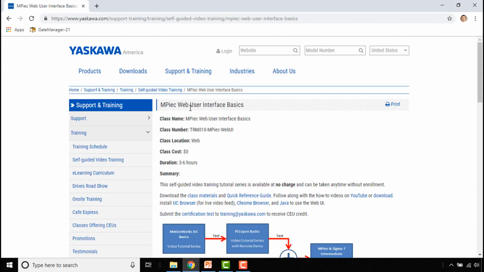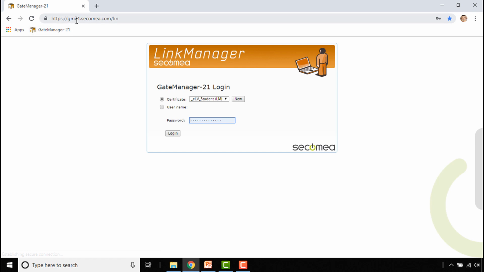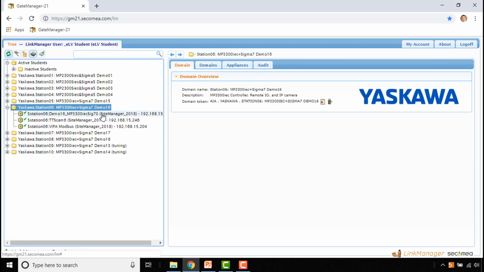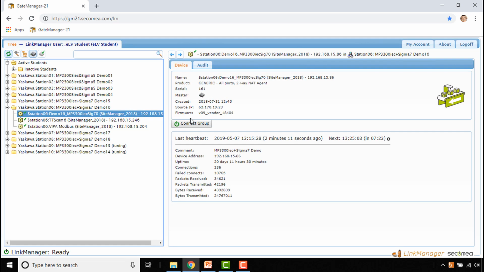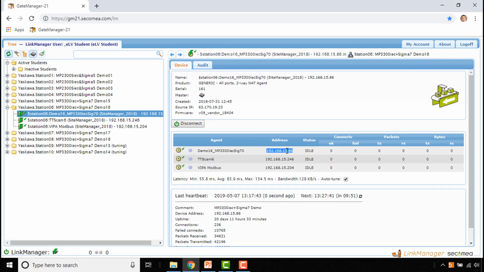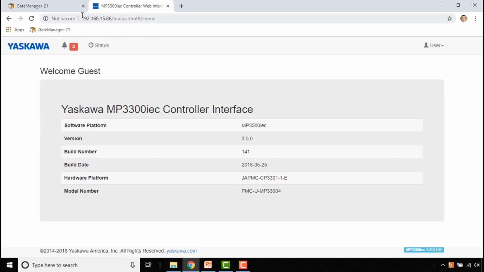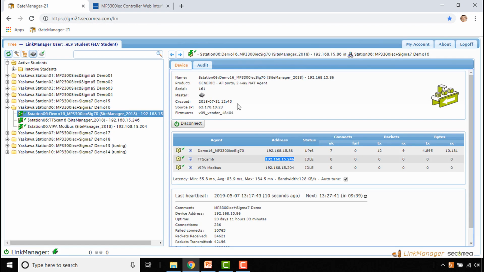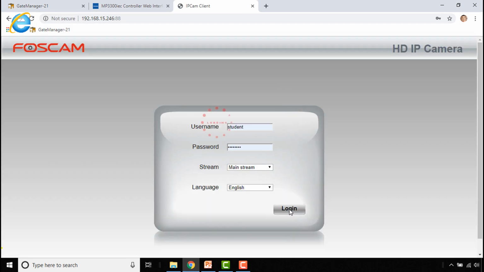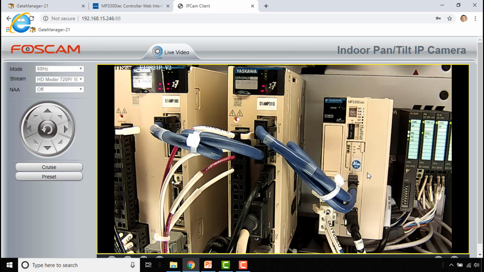The next time you want to access the remote demos, it will be real quick and simple because everything's set up. Just go to the Gate Manager 21, that's gm21.ckemia.com. Your certificate and password's all set up, so you log in. You're in the system, you choose your demo, connect, and you're ready to go. You can test your connection and be thorough. And open the camera to see what's going on. The login's already in there. You just click Login. It's quick and easy.